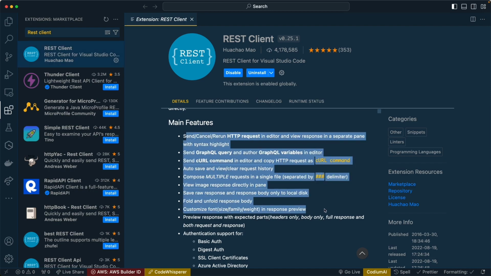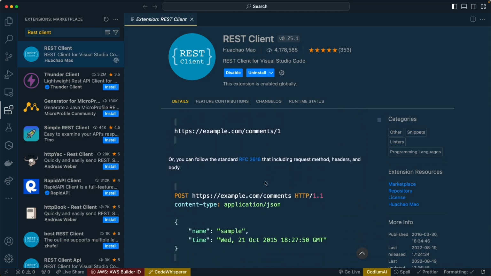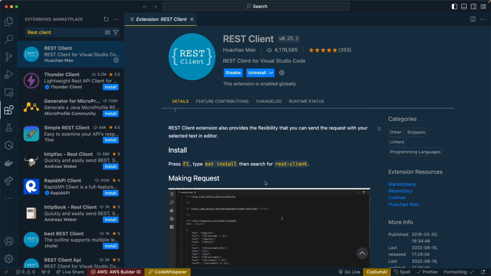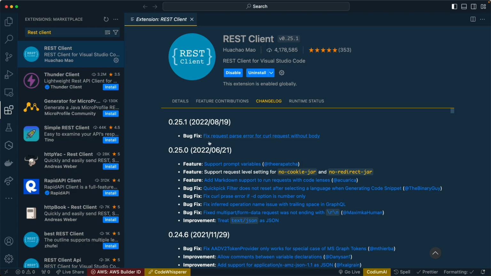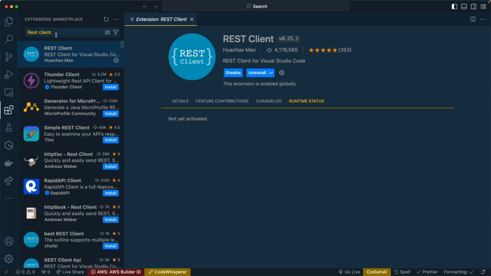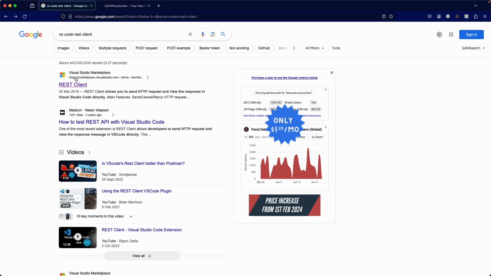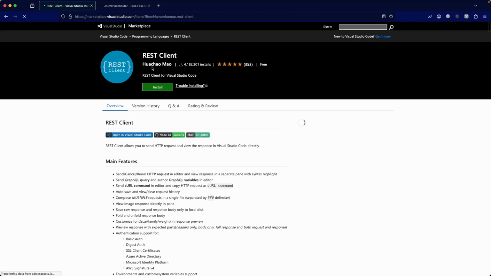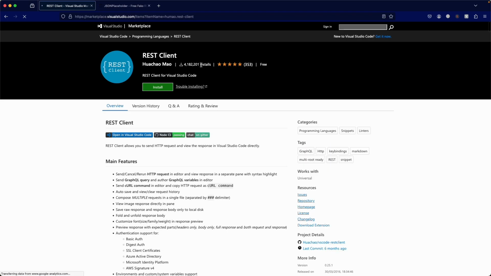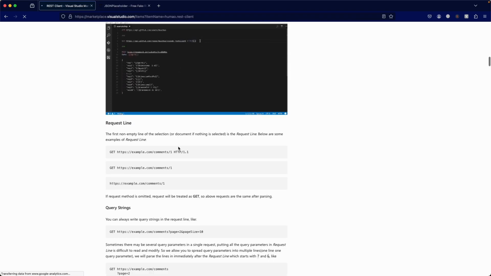Many features are here. Basically, you can read about all of it, see examples, and so on and so forth. You can see the changelog. The last update, I think, was on August 19th, 2022. To get this extension, you just go to extensions, then put in REST Client and look for this one, which is made by Huachao Mao. I think that's how they read the name. I'm not really sure. But you can also go to Google, put in VS Code REST Client, and the first one that appears is most likely that. You can see the author here. You can see the installs, and you can see more information about it.